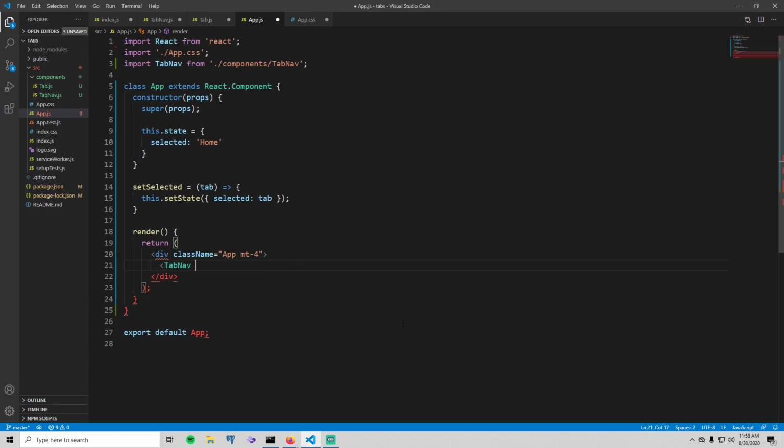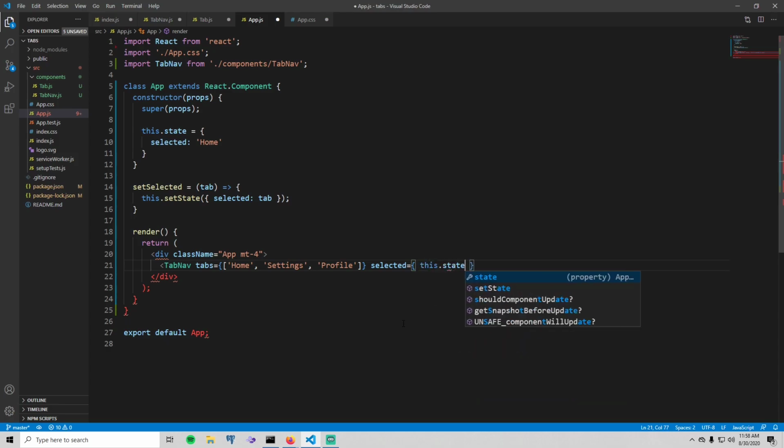So the TabNav, as I said earlier in the video, is going to take 3 props. The first one is going to be called tabs, and what this takes in is an array of strings defining the tabs you want. So I'm going to have home, settings, I guess, and profile. So that's that prop. The next prop is called selected, and this is going to take in this.state.selected. Easy as that.